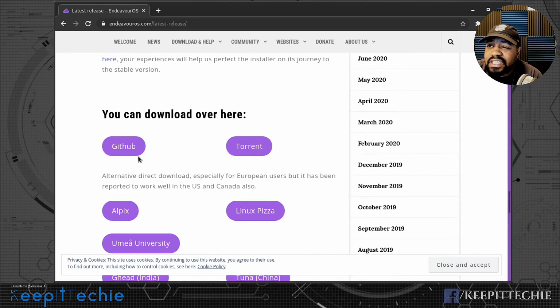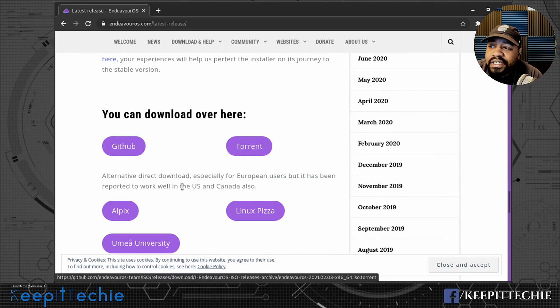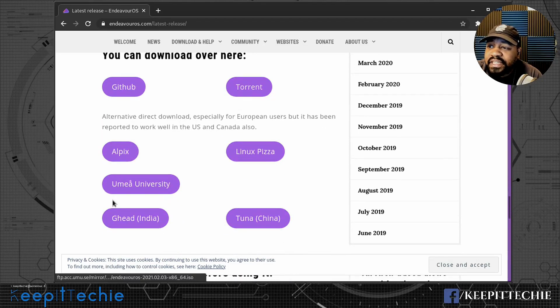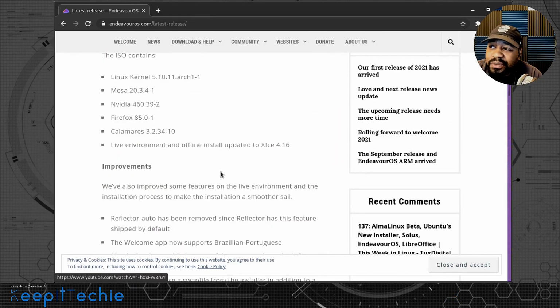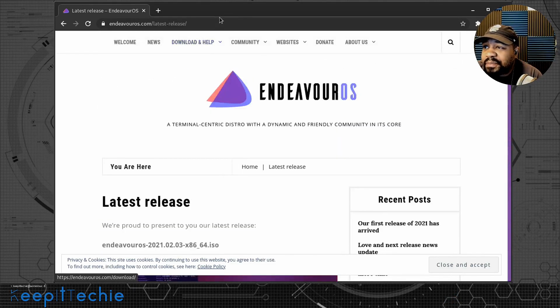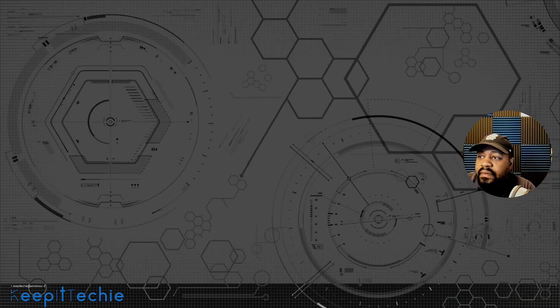All you have to do is you can use GitHub to download it. You can download it, use a torrent, or they have a couple repositories where you can actually download it, and you can just click on one of them and it'll download the ISO, and then you can go with the install. So let's go down and pull up my virtual machine and walk through the installation right fast.